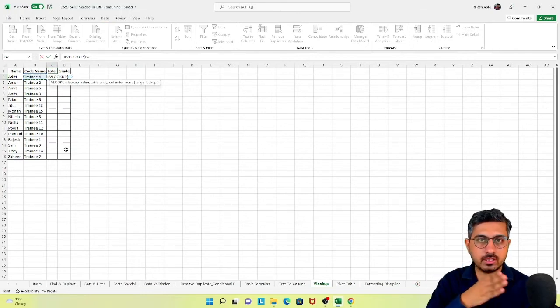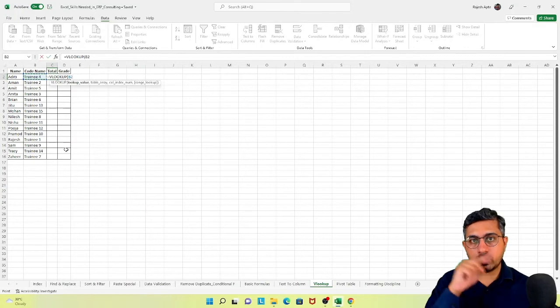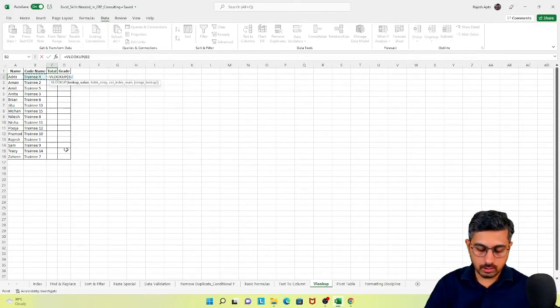The trainee names are something that's a unique data that is over here just in this sheet, but it was not there in my previous sheets. But what was there in my previous sheets is the trainee code name, and that is where that becomes my lookup value. Then comma, then table array.